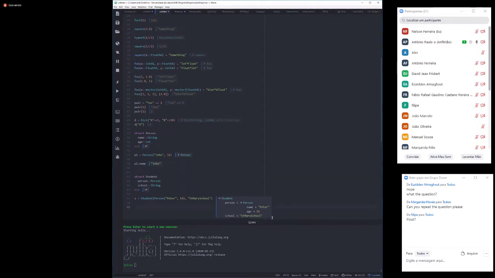But if you go to the student, and if you want to know its name, then you know that now you have to use a cascade of things like, from S, you need to access person, and then from person, you need to access name. And that's kind of annoying.